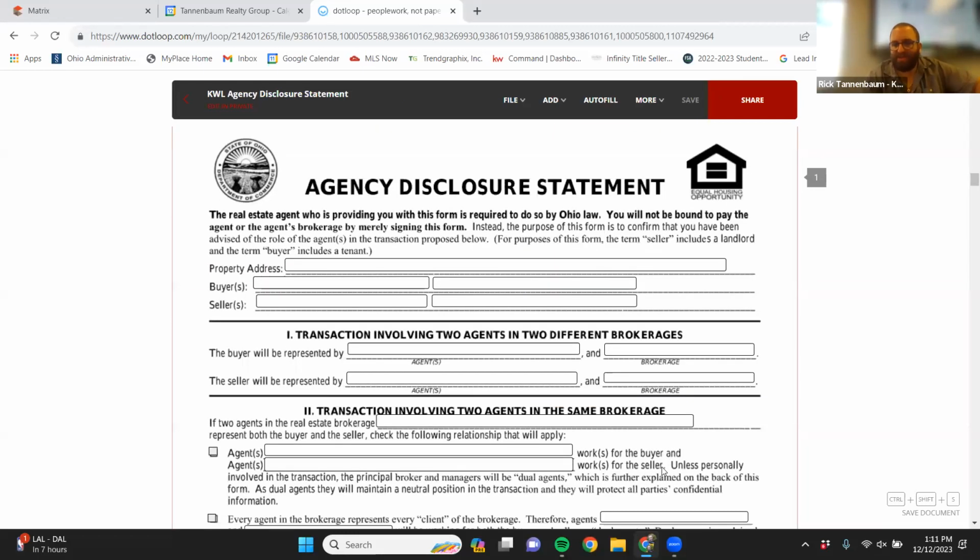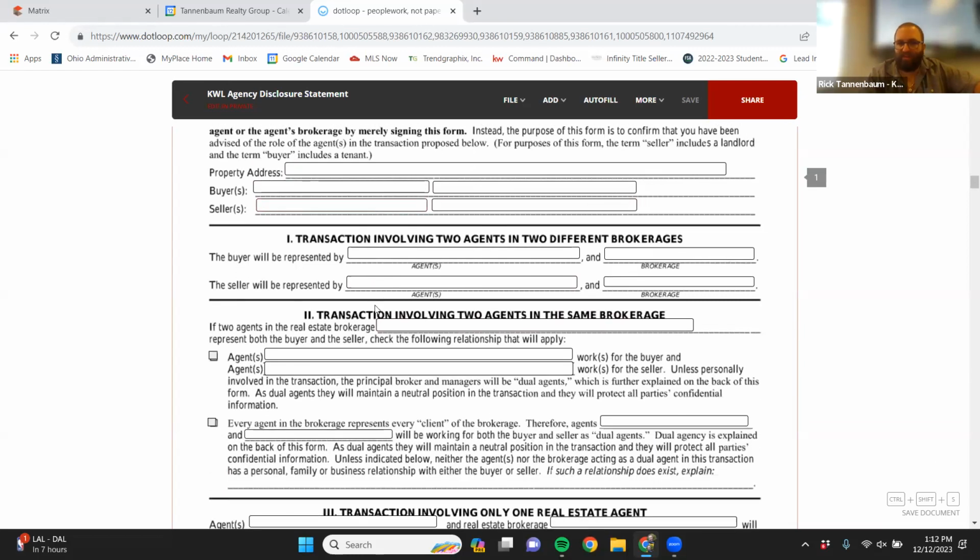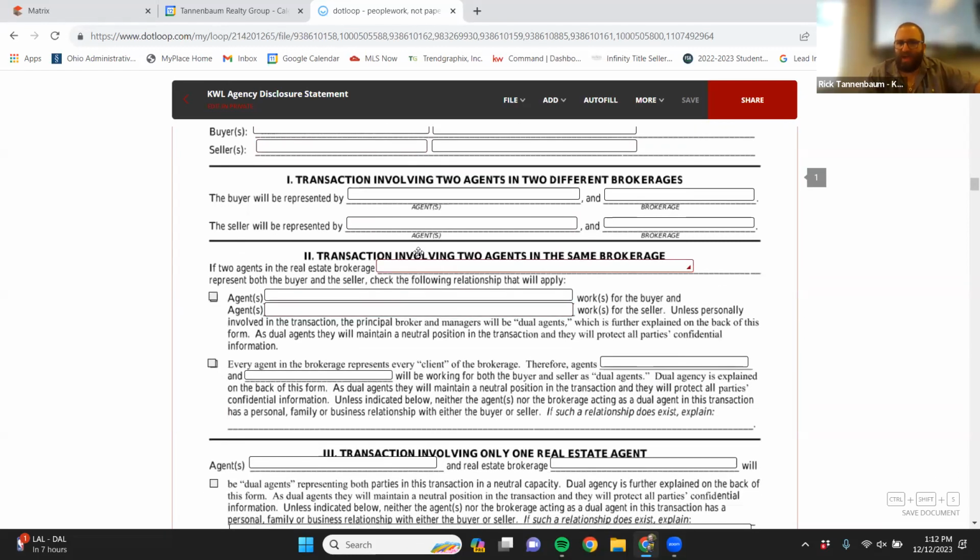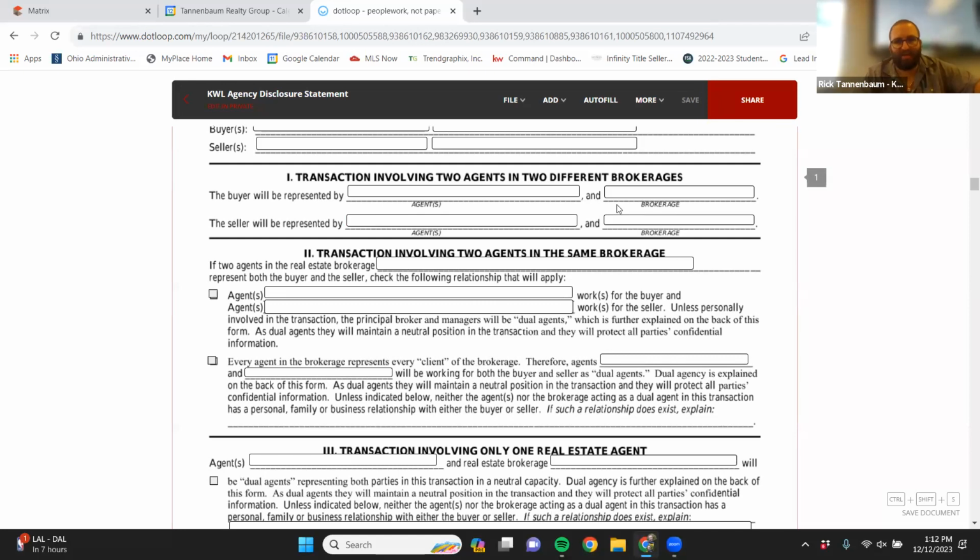All right, the next document, agency disclosure. We fill this out with the property address at the top, the buyer's name, the seller's name. Do we all know how to fill this out? The first section is what we use most of the time: two agents from two different brokerages. Keisha from Keller Williams Living, Joe from Howard Hanna, representing the seller. So you just fill in the top section. That's what happens 99% of the time, I think. Maybe I just made up that stat, but that's what happens most of the time.